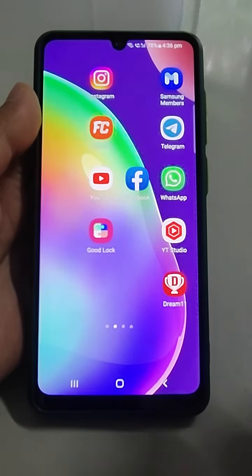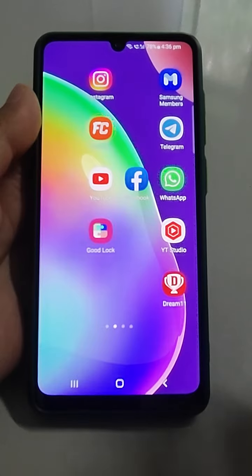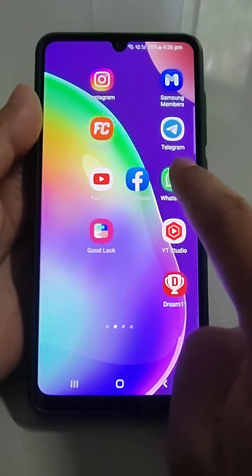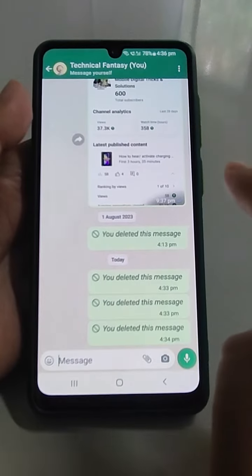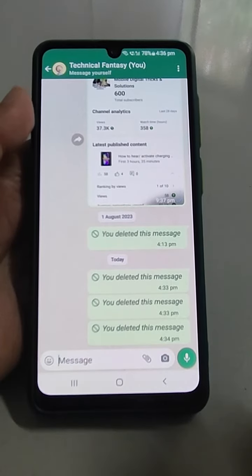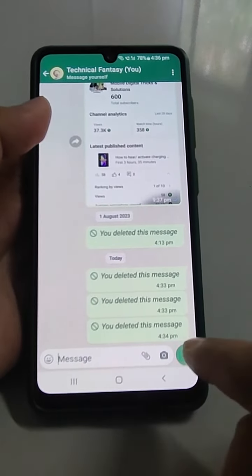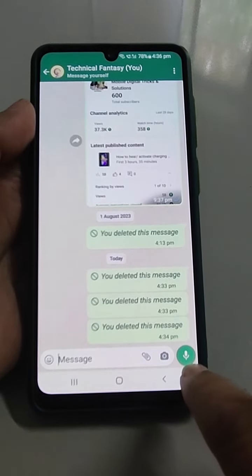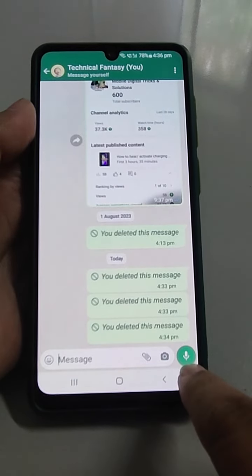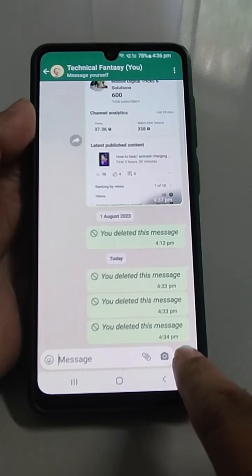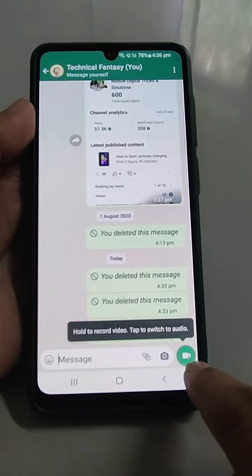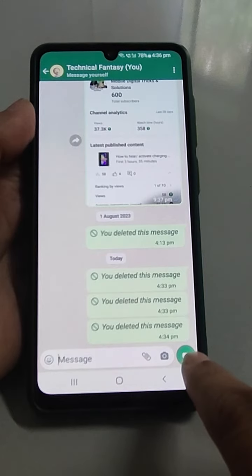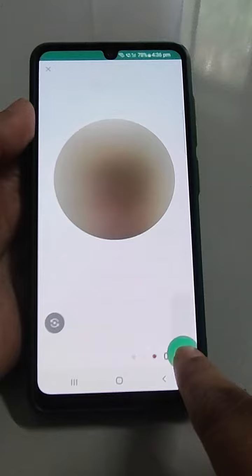So not wasting much of your time, directly coming to the topic, just open WhatsApp. Suppose you want to send a video message. Here you are seeing the mic sign. Just tap once and it will convert into the video signal. So what you need to do at that time to send the video message, just press and hold it.